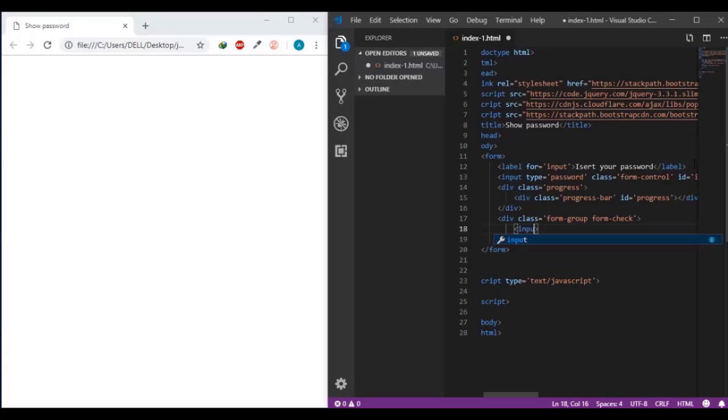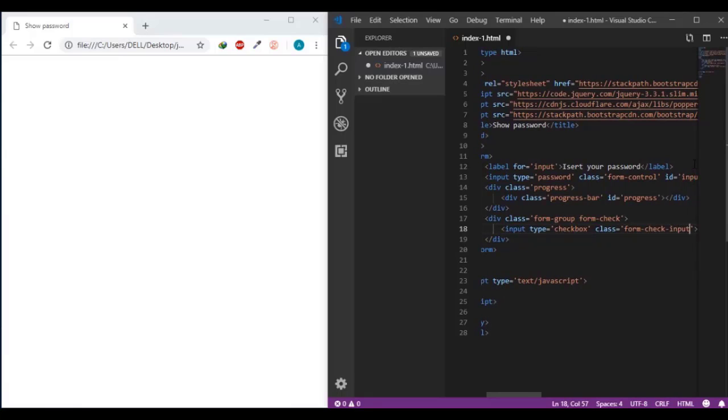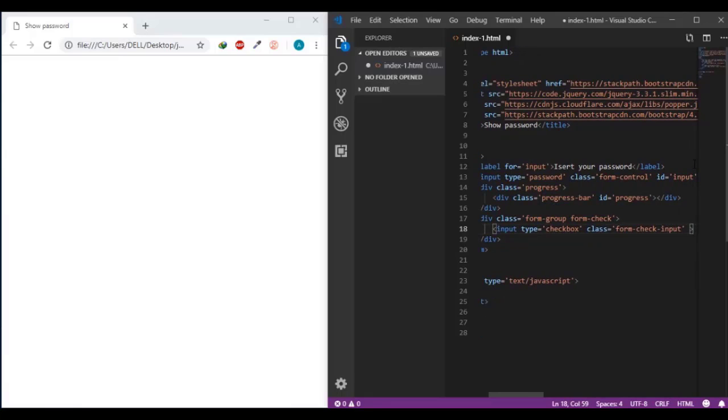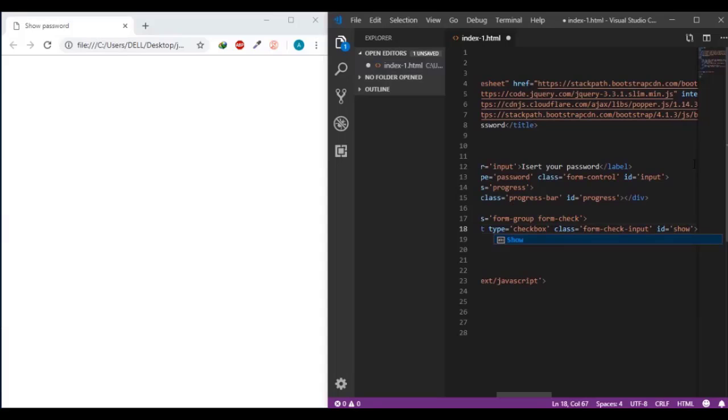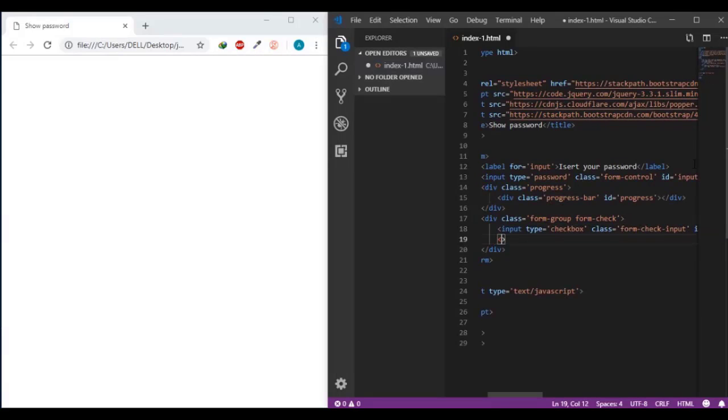So let me make the input, and its type is checkbox, and a class equal to form-check-input, and finally an ID equal to, I will call it show. Then let me make a label for this checkbox, and it will be for the ID for the checkbox, which is show.